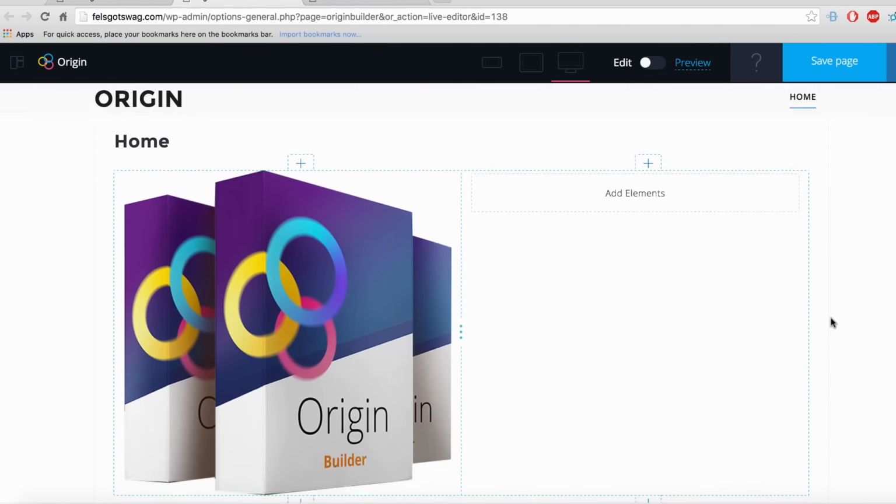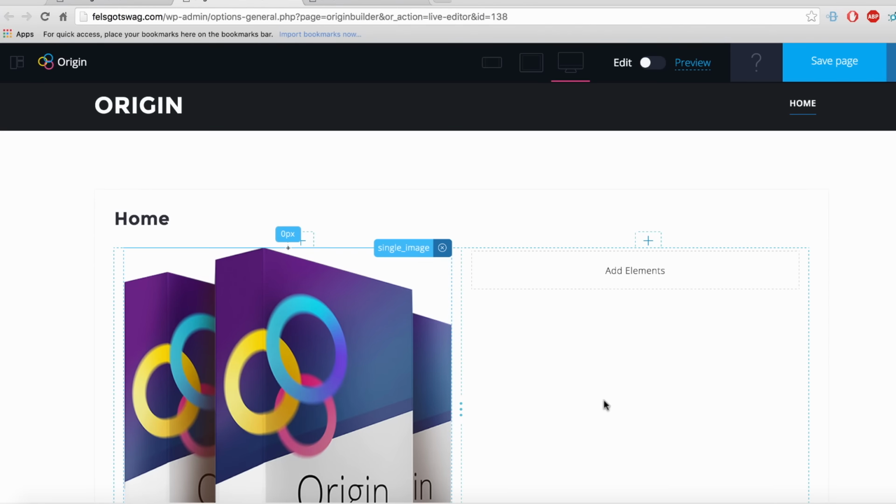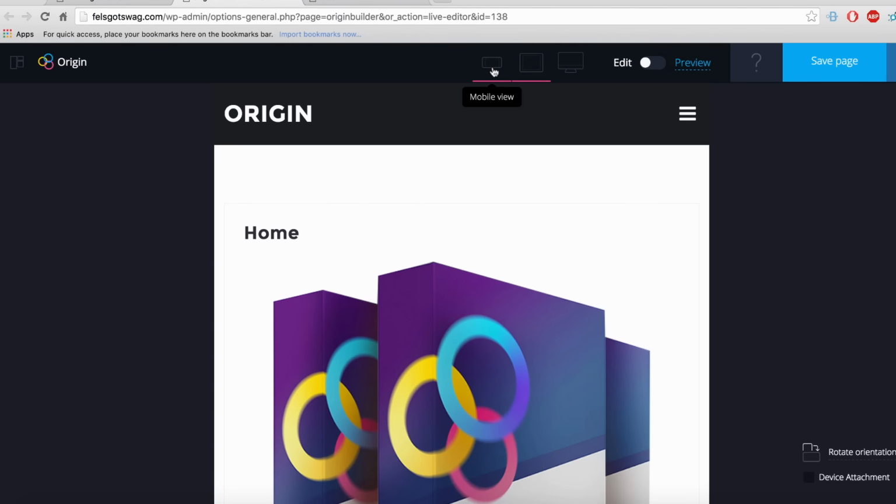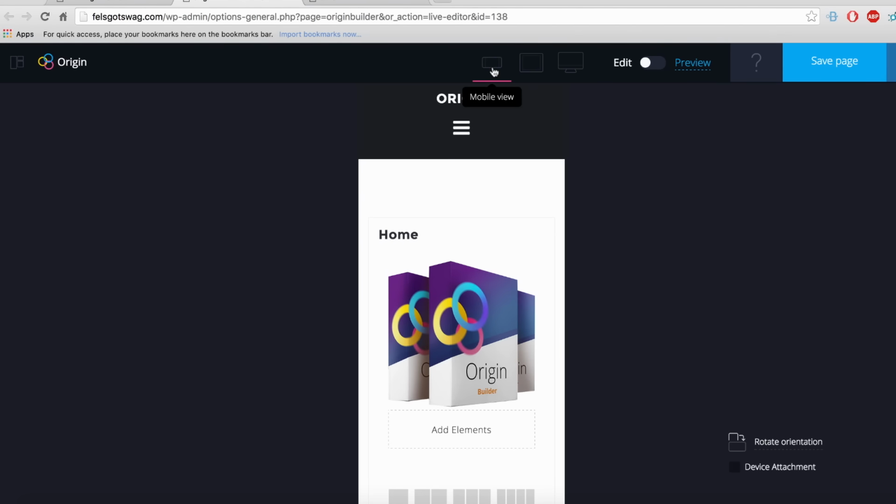And here we have the front-end editor. Here's the image we just added. So what's interesting here is that we have more options. On the front-end editor, you can switch between the desktop view, tablet view, and also mobile view.